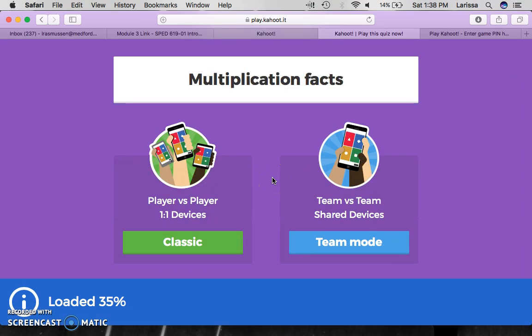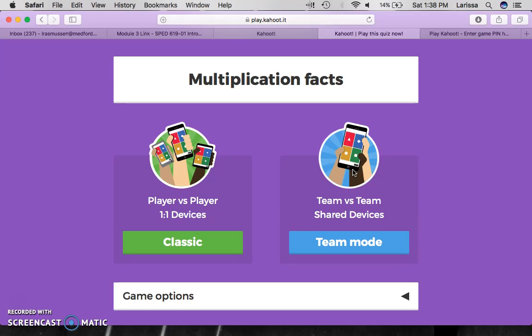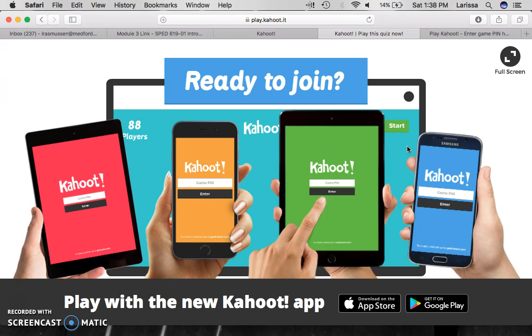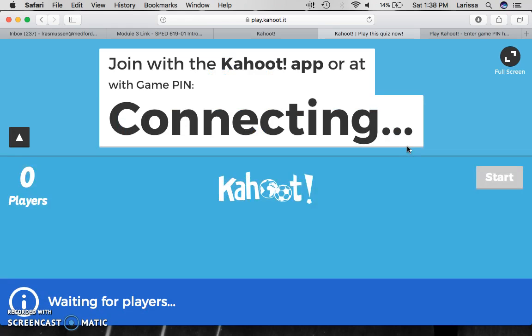You have two options here for how to play. You can either have the kids play each other, so one-to-one. This is usually if they have phones or iPads, they can play each other. Or if you have a really big classroom or you're limited on how many devices you have, you can break them up into teams. Let's just do the classic mode. That's what I do the most. So it'll take a second to come up.